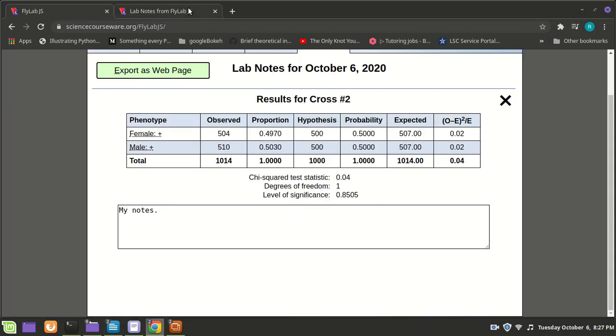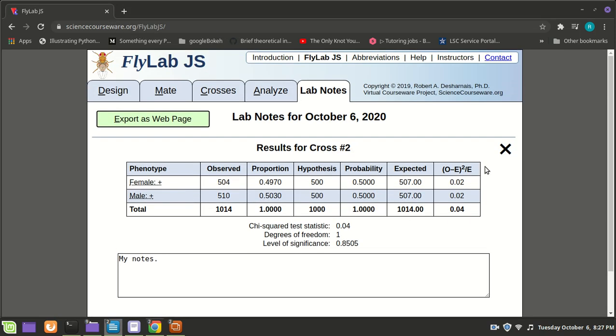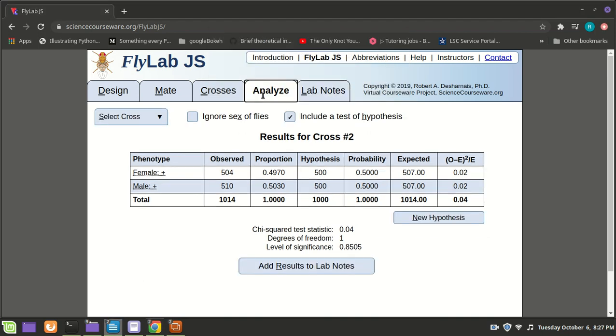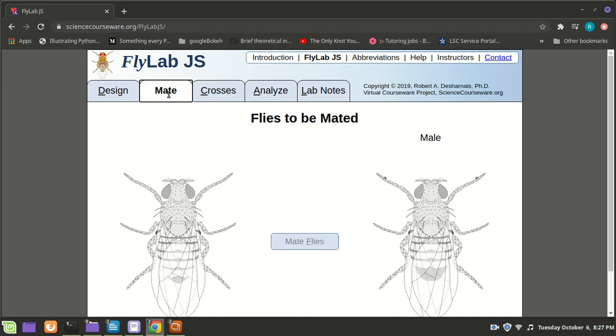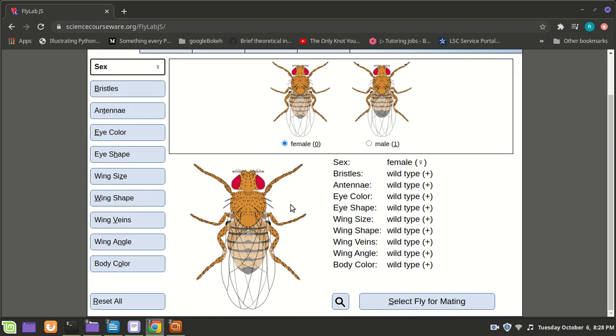All right, now what else can we do here? Let me close this piece. So we had our analyze. You can ignore the sex. We did two crosses. You can go back and look at your crosses and go back to the old ones. You can design your fly. You can get your chi-square out of this if you need to, and you'll need to put it into the sheet that we used.